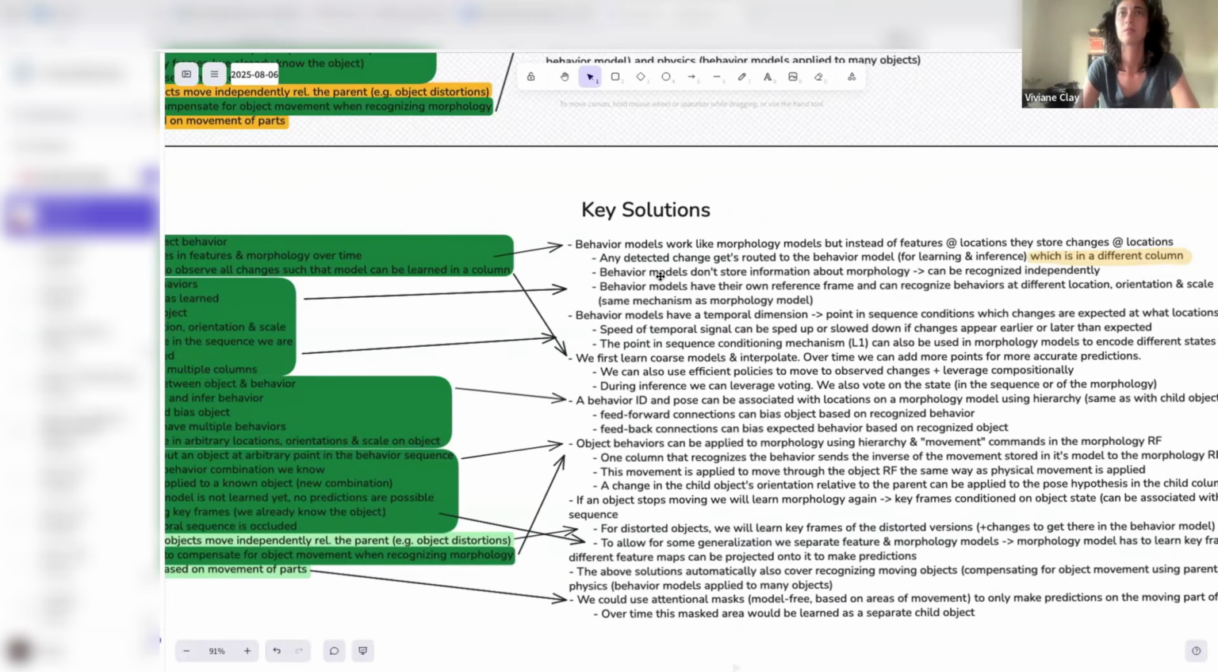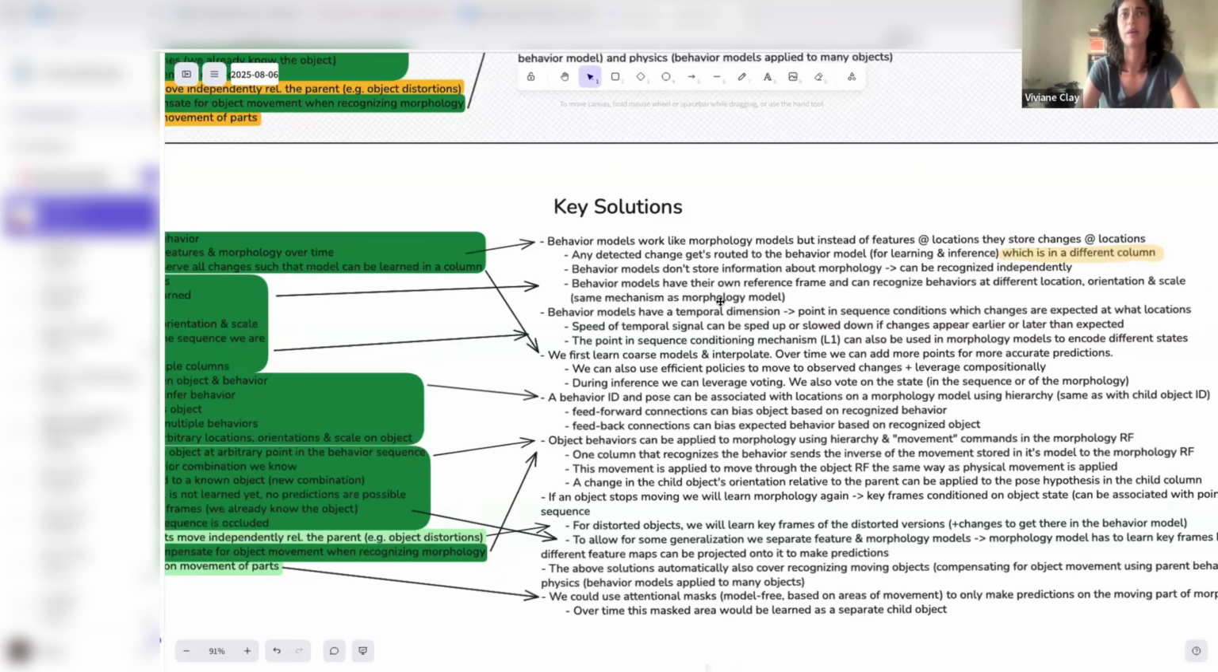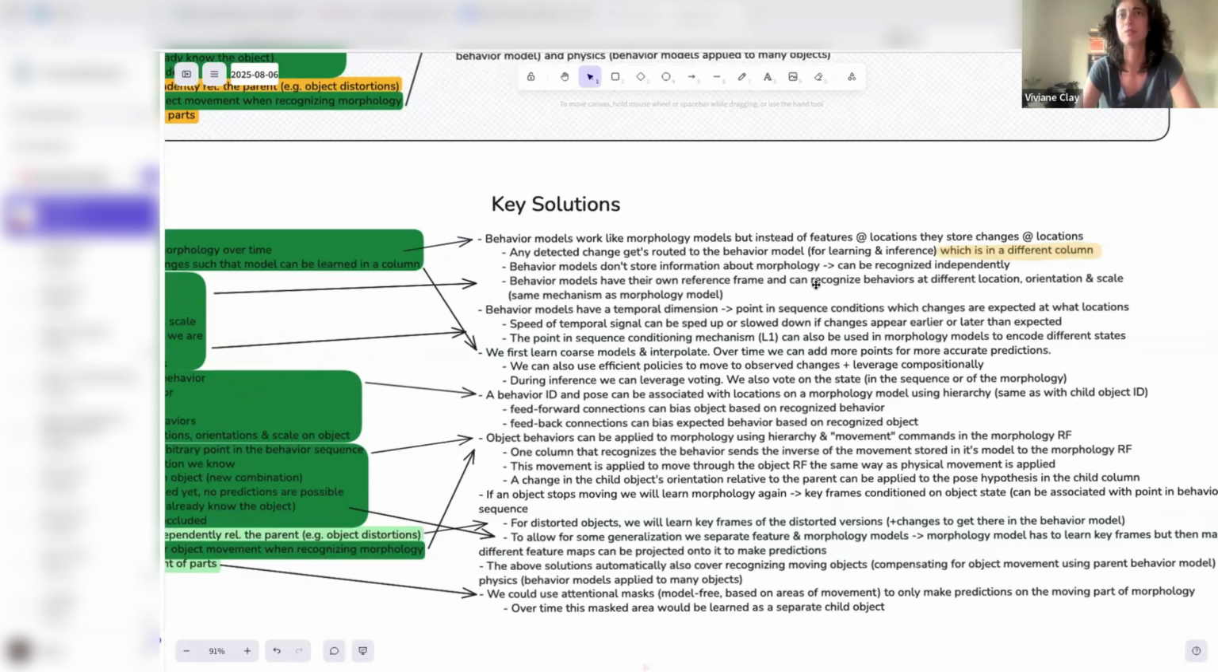So behavior models don't store information about morphology, which means they can be recognized independently. And they also have their own reference frame, so they can be recognized at different locations, orientations, and scale, using this exact same mechanism as the morphology model. I think we're all pretty familiar with that part, since we've talked about it since February. But feel free to interrupt if you're unclear.